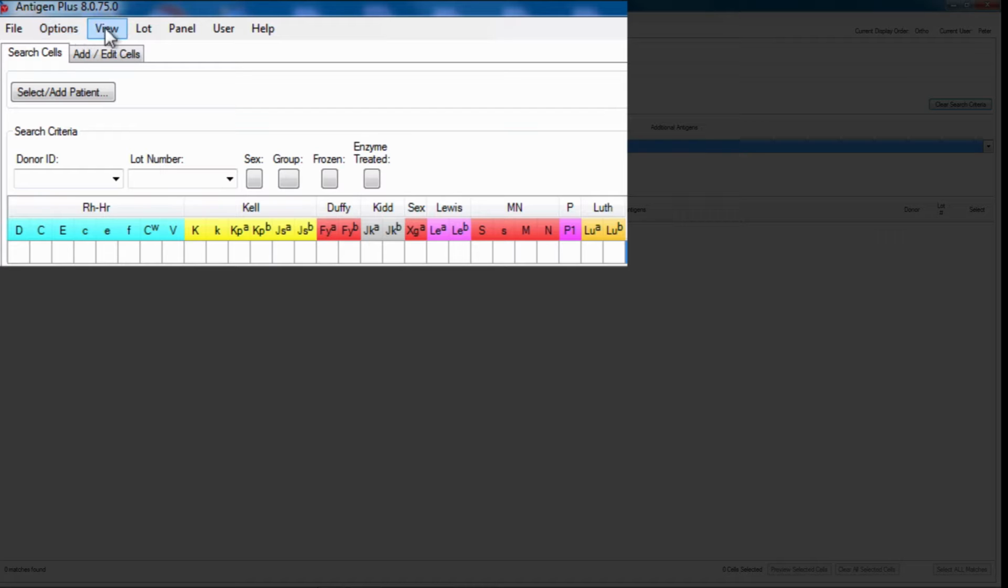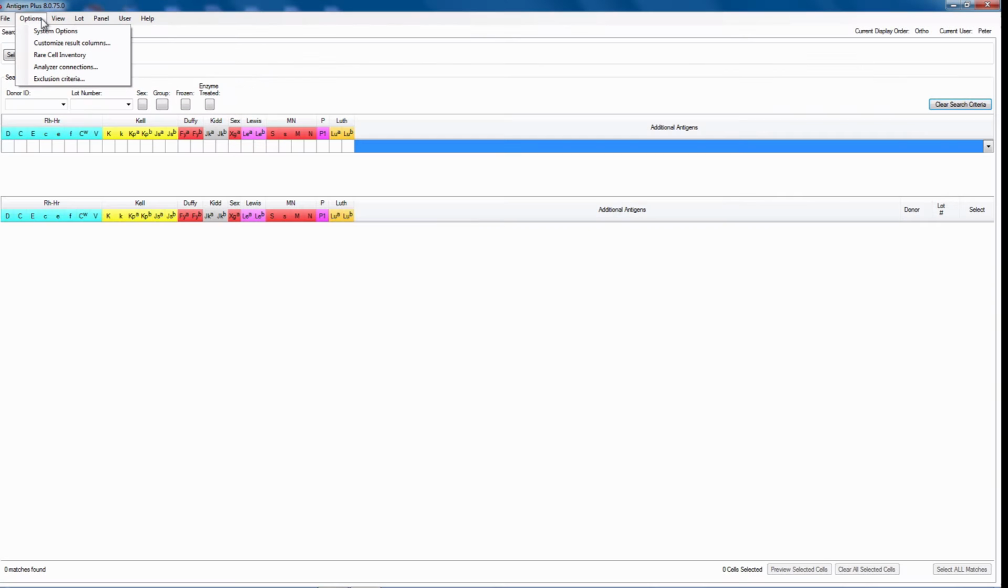Other aspects of Antigen Plus, like importing your panels, entering data, setting your exclusion criteria, and using the blood analyzer interface are covered in separate videos. You will find the index on our website.